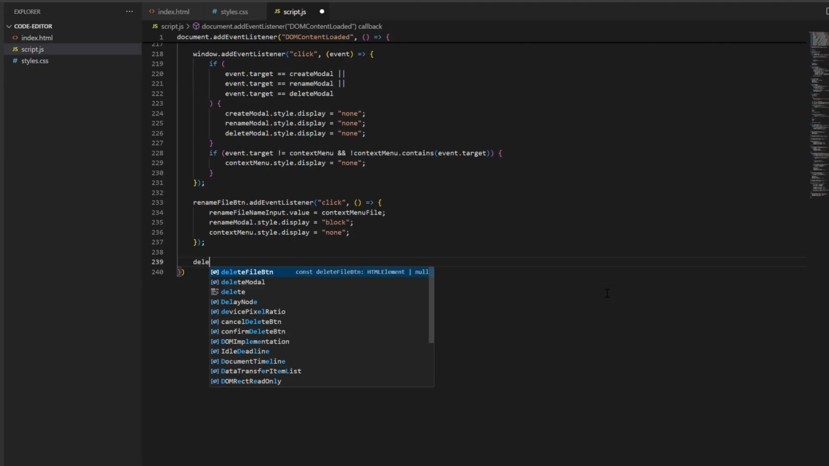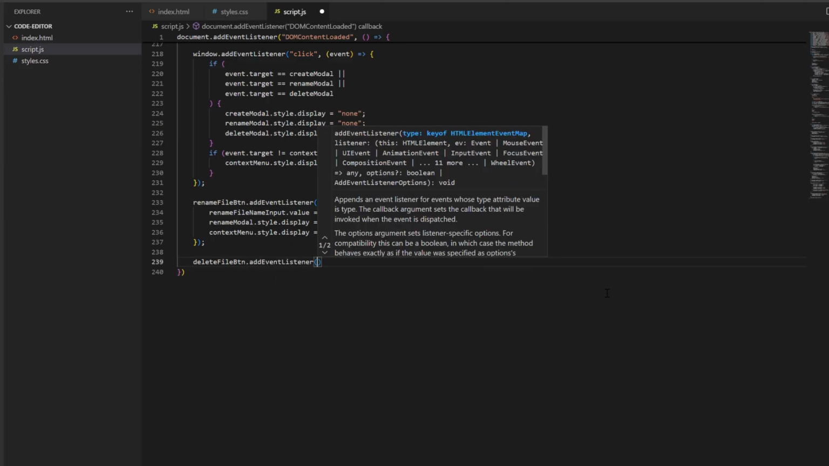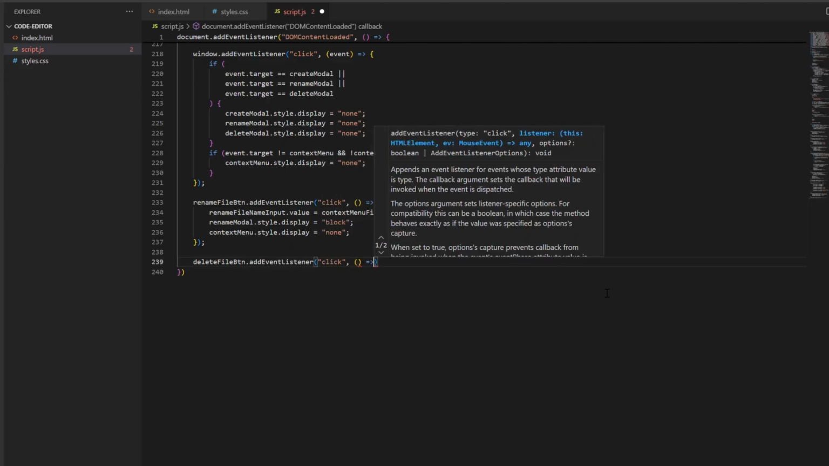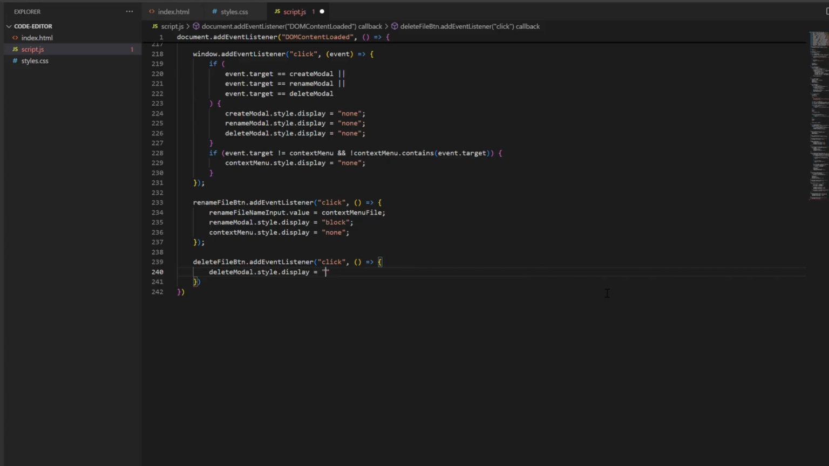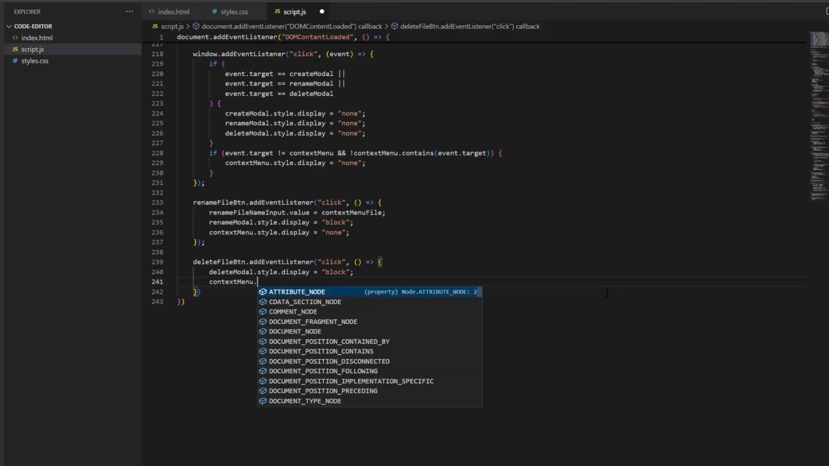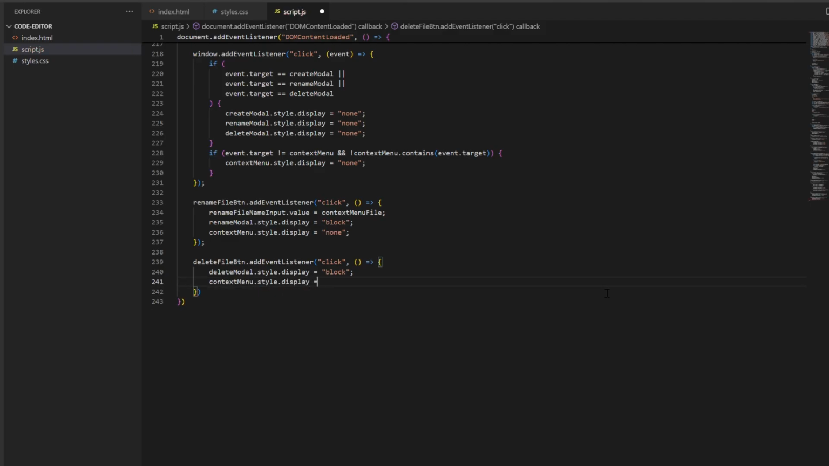Set up a click event for the delete file button to display the delete file model. Display the delete file model. Hide the context menu. Render the file list and open the default file.